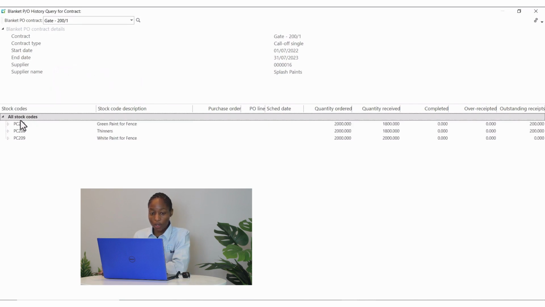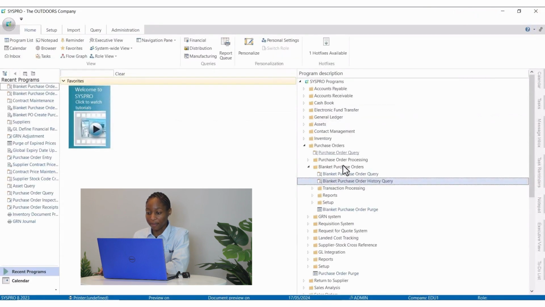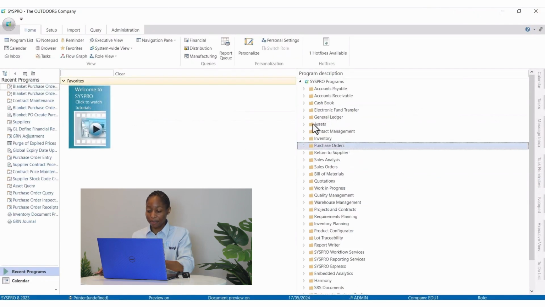Here on the stock codes, you can see the stock codes that were previously ordered from this contract, and these are the number of orders, and these are the number of quantities received. And here you can even see the name of the contract, the type of contract, and the start date, as well as the expiry date, the supplier, and the supplier name. So we're going to now close this program, and that's it.